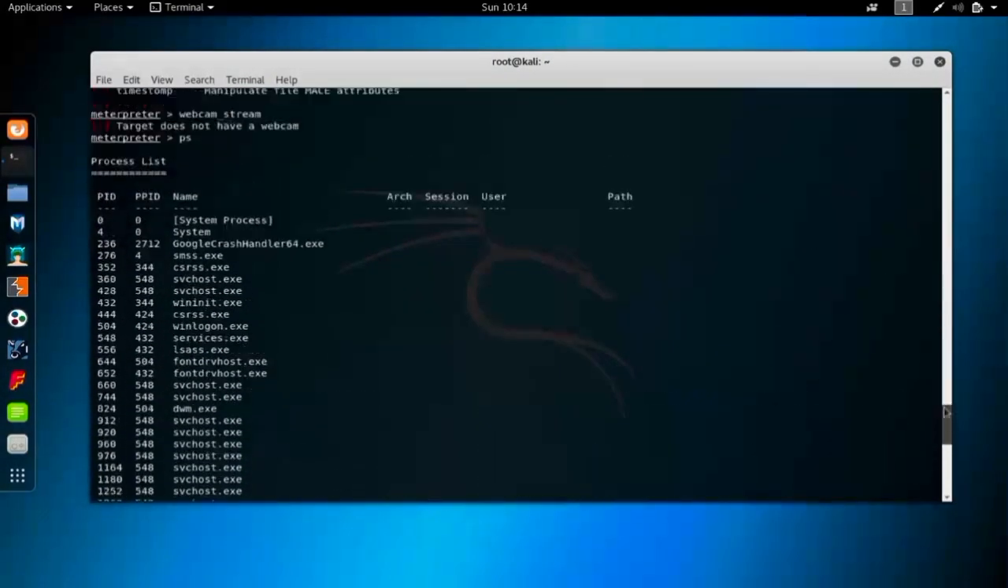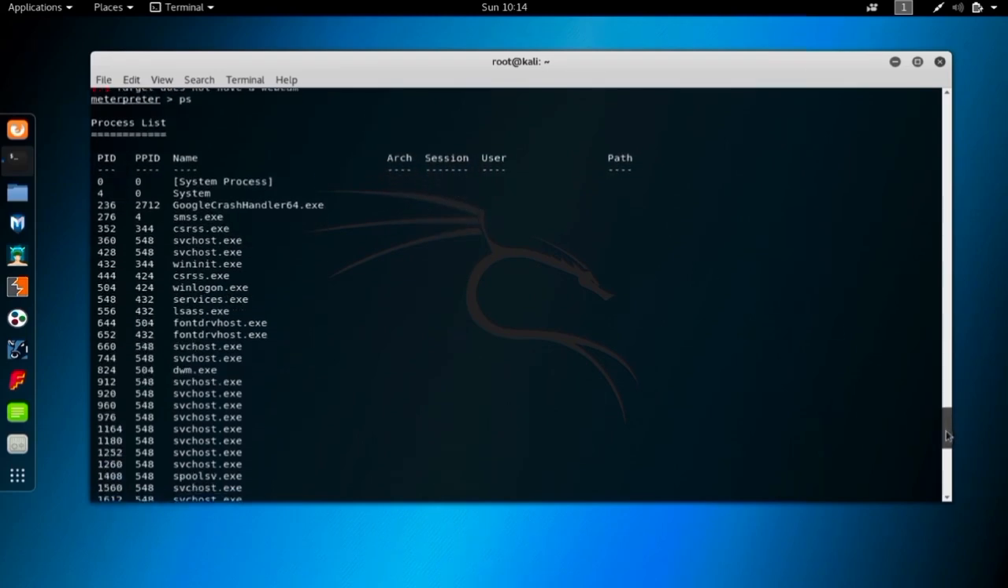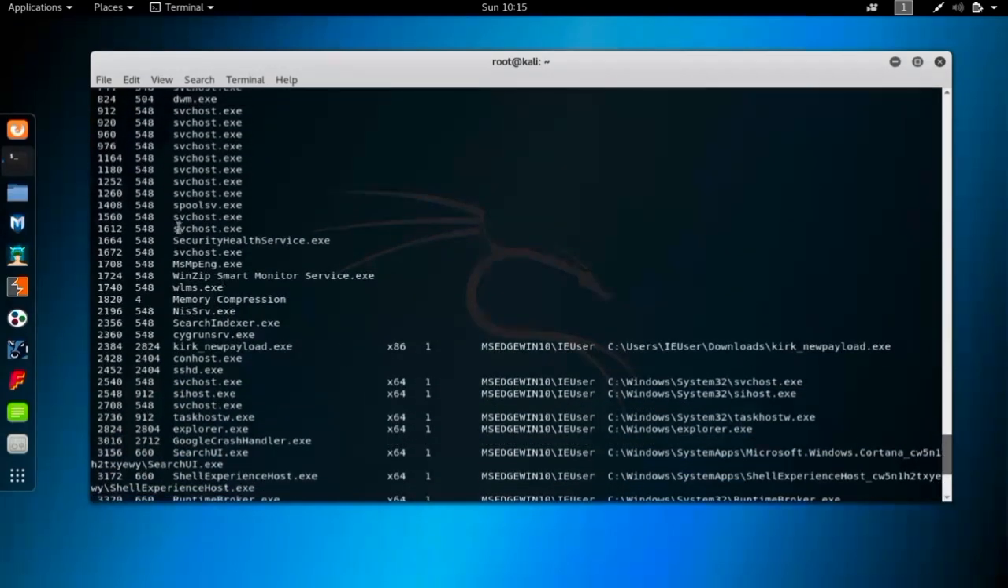As you can see, we have a lot of services running on the target machine. So we have a process ID and the name of the process in here. Most of them are actually the default Windows services, okay? Like services.exe, svc.exe, winlogon.exe. They are run by Windows by default when we first open our computer. And if you scroll down a little bit, you will see other services as well, like WinZip, and we have our Kirk new payload.exe in here.